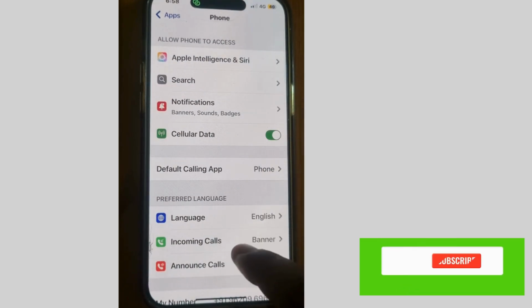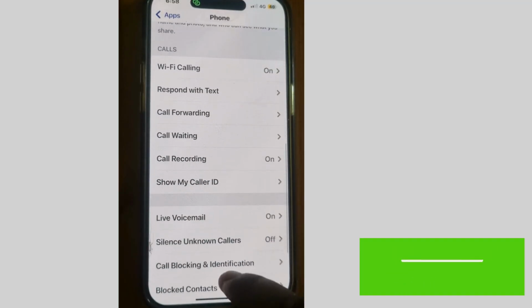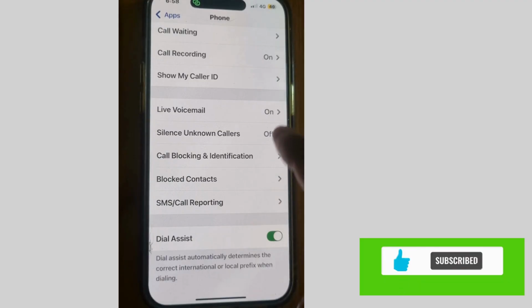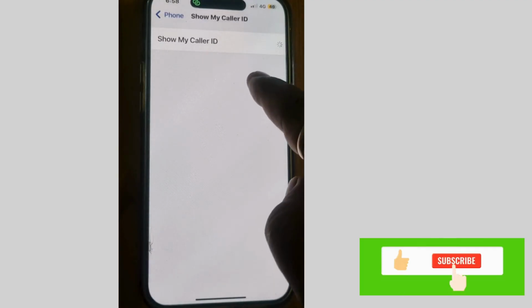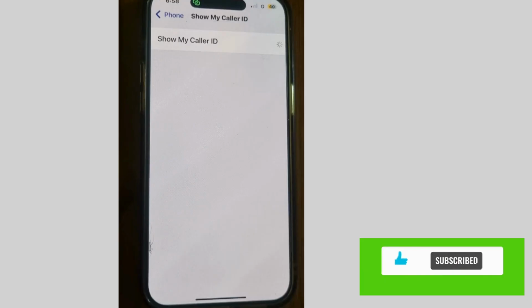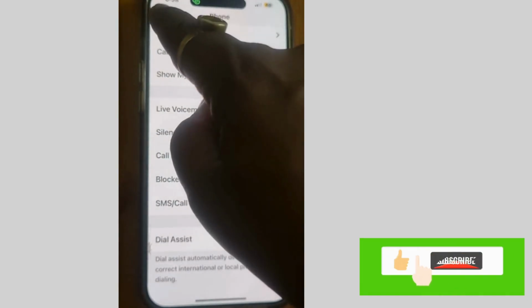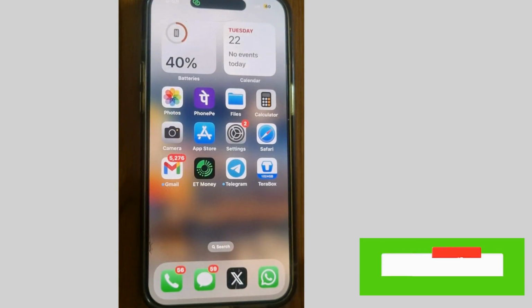And here scroll down and make sure that Show My Caller ID, tap on it, make sure that this feature is duly enabled on your iPhone. This feature must be enabled, so you must enable the Show My Caller ID option from the Phone app on your iPhone and check whether your caller ID is working or not. If not, go to the next fixes.